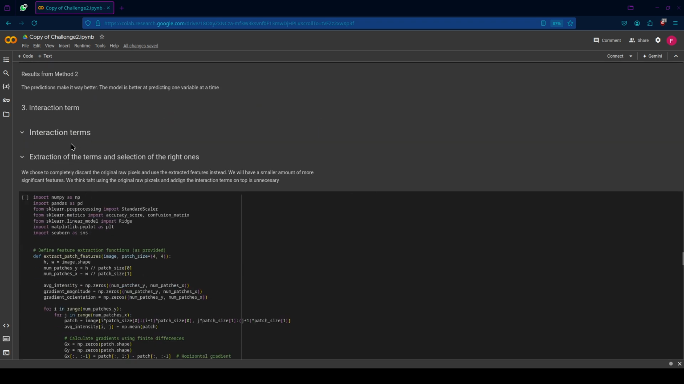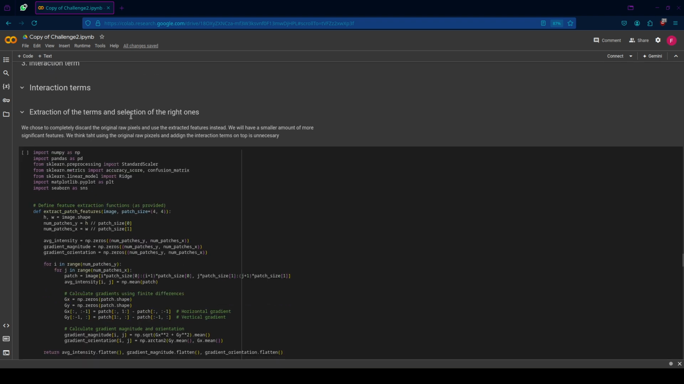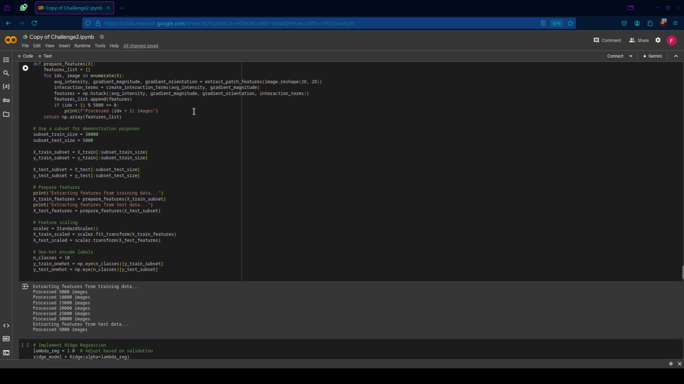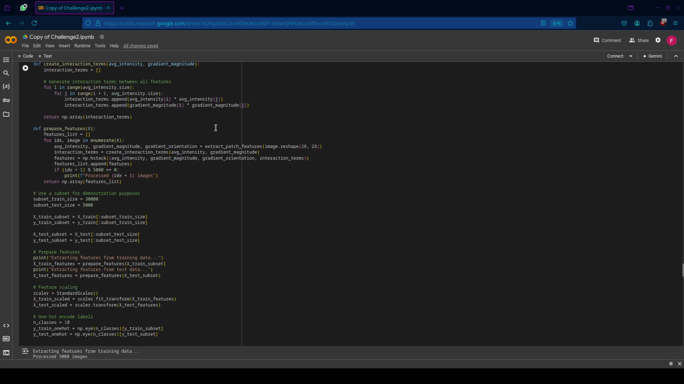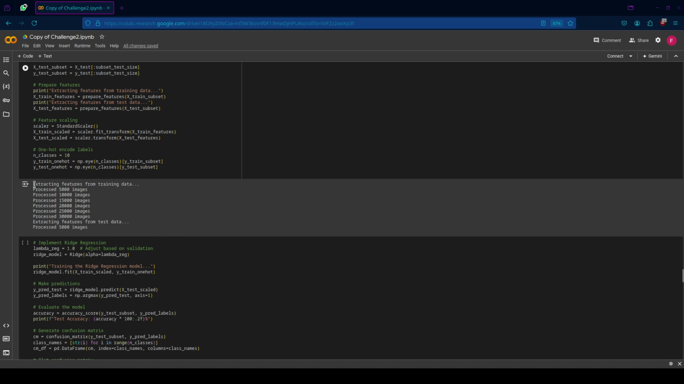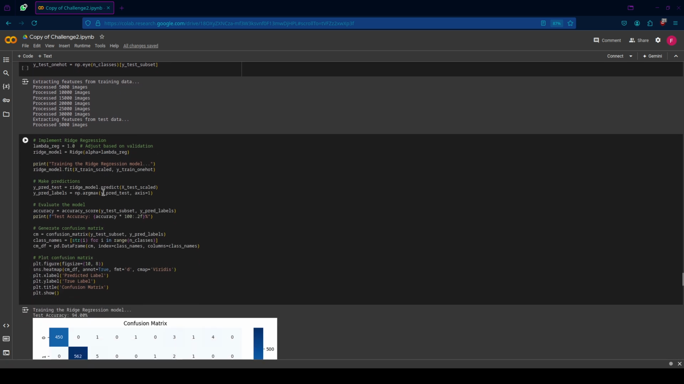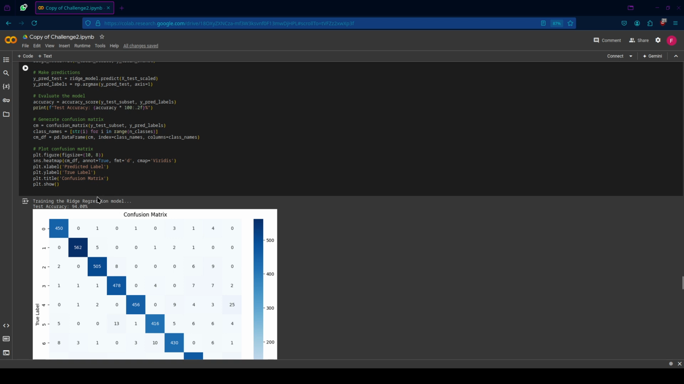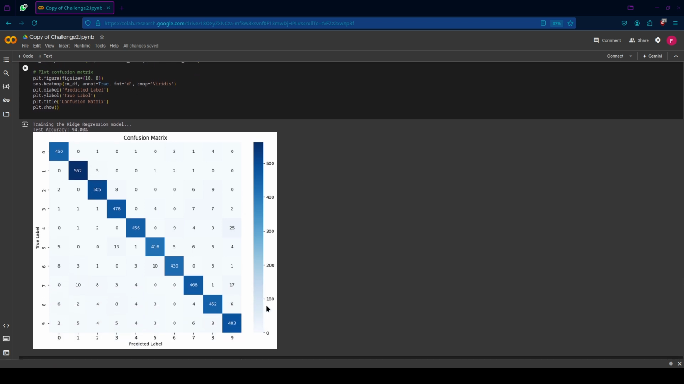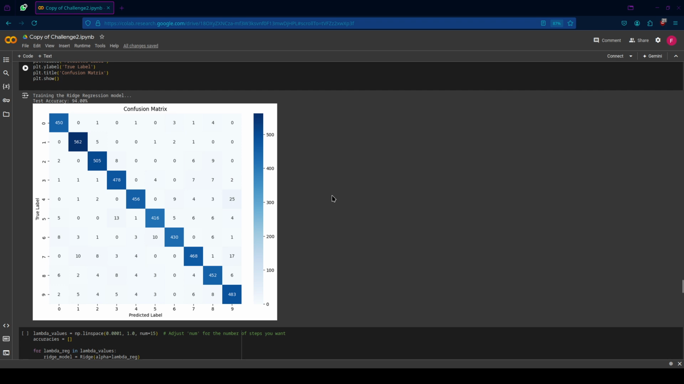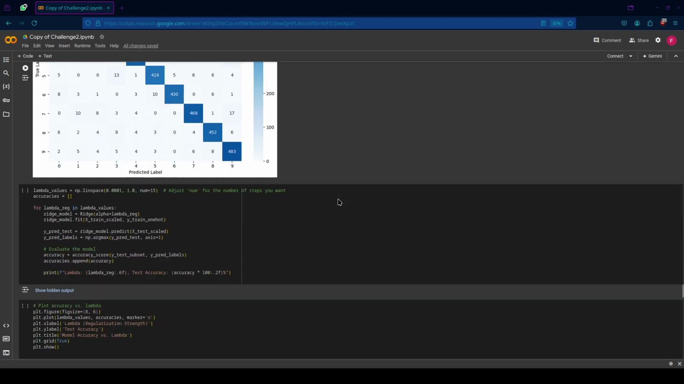Well, let's go to the interaction terms right now. First of all, we extract the terms and select the right ones. We have all the code right here, and all the processed images, and we extract their features from the training data and also from the test data, right? Training the ridge regression model, we get an accuracy of 94%. That is quite surprising and quite good as well. Right here as well we can see the confusion matrix, and we have something very uniform, so I think we can trust this method, right?